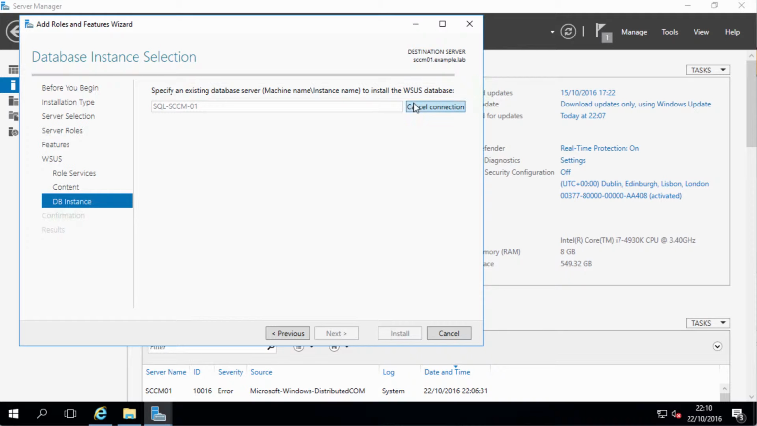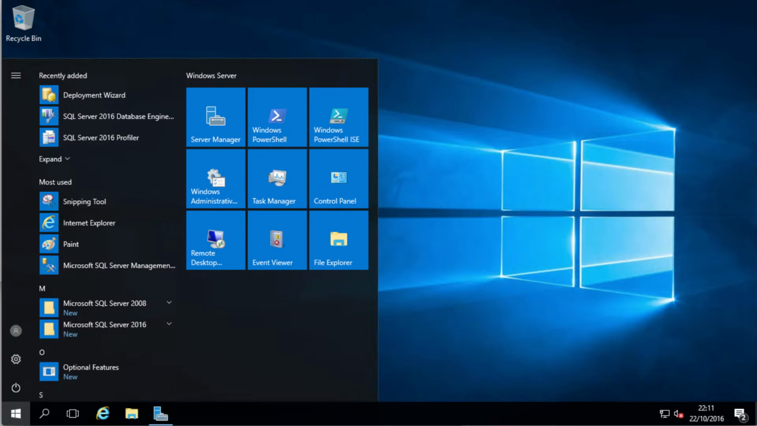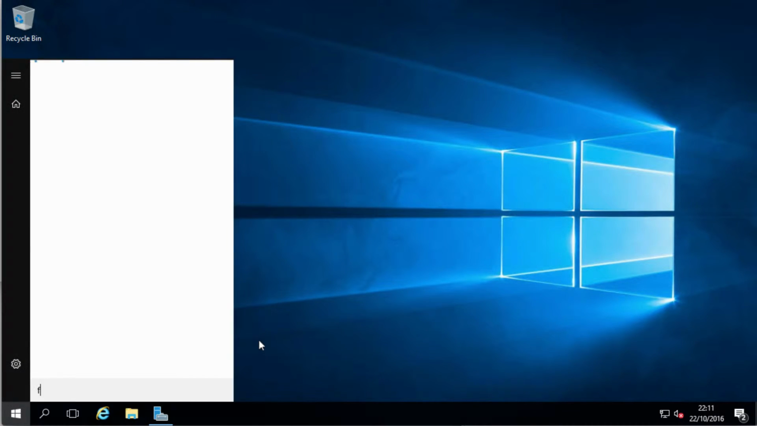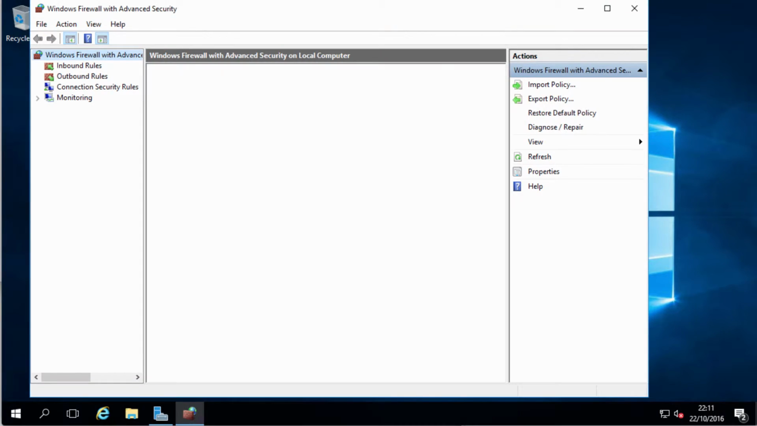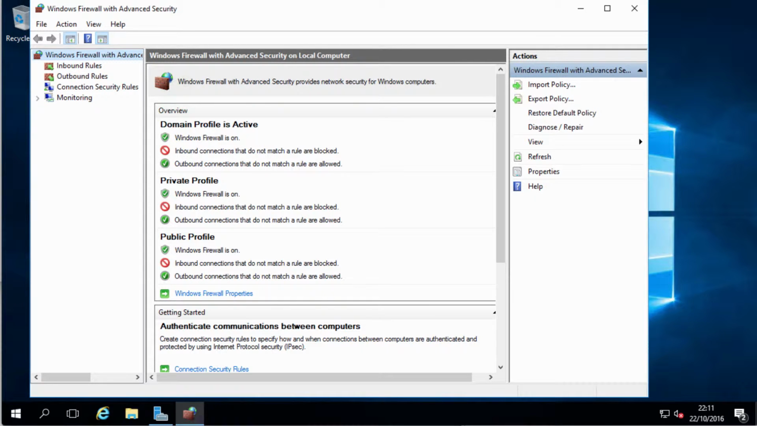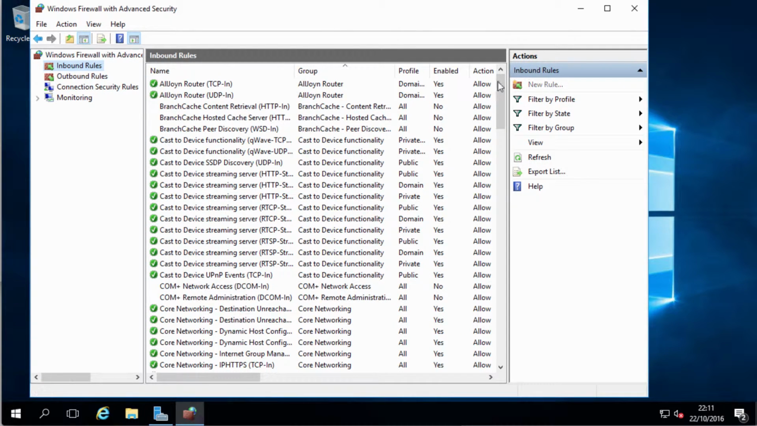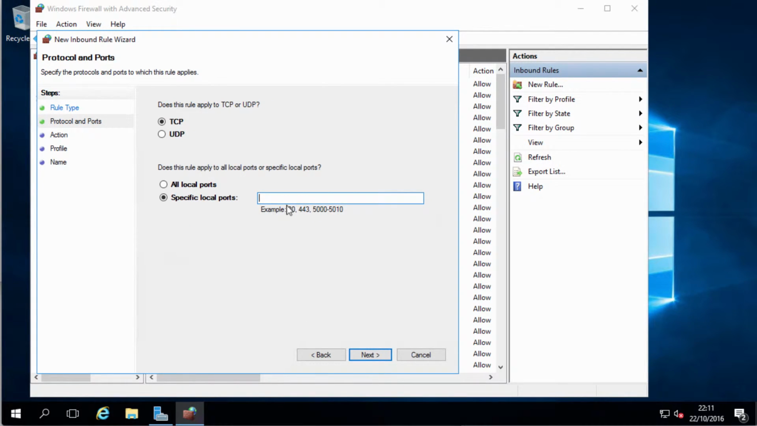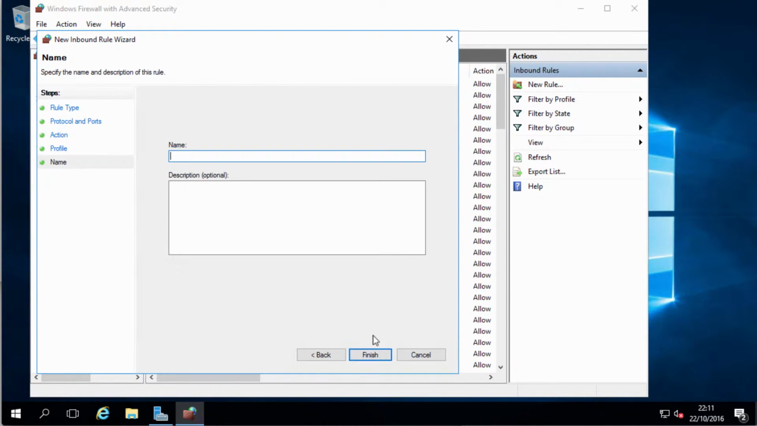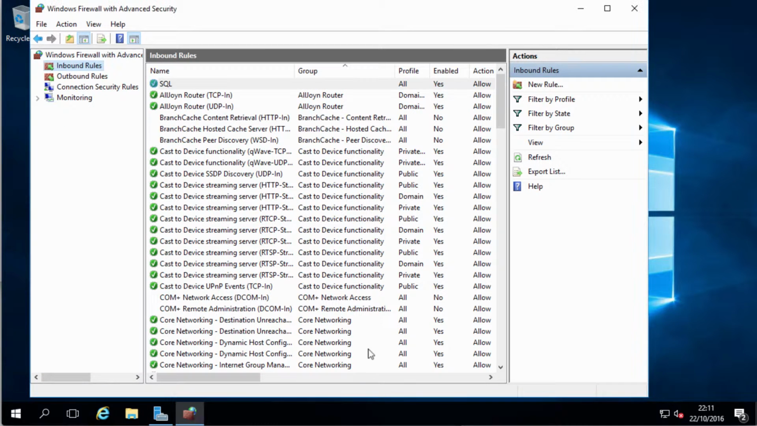So if we just pause there, I'll connect to the SQL server and open up the firewall ports that we need. So here we are on our SQL server. If I open up the Windows firewall with advanced security, then we need to create a couple of inbound rules. One inbound rule will be for SQL itself, so that'll be port 1433. Allow that connection, and that'll be just standard SQL.